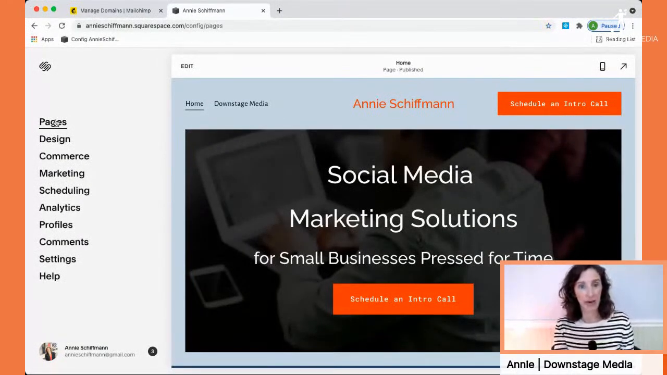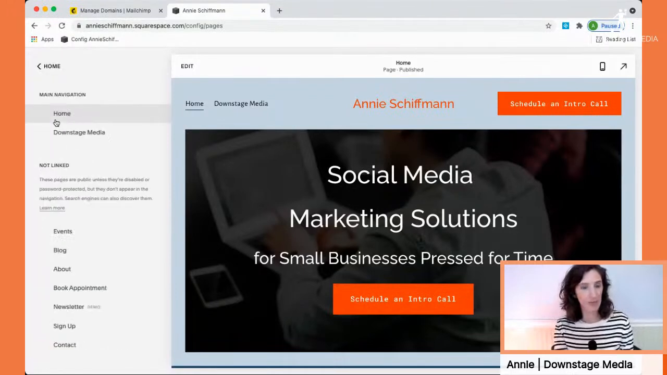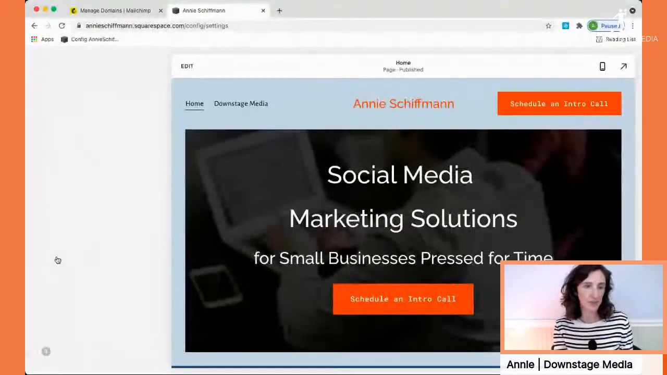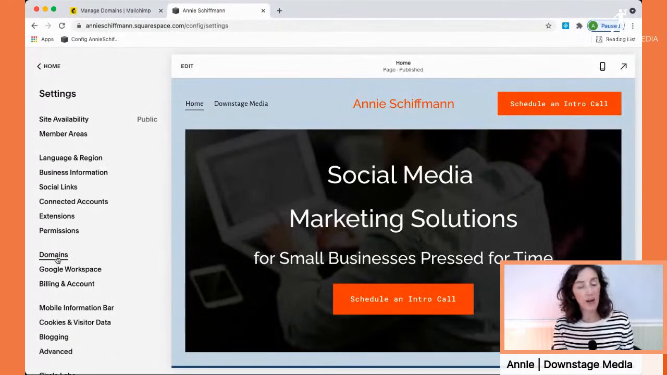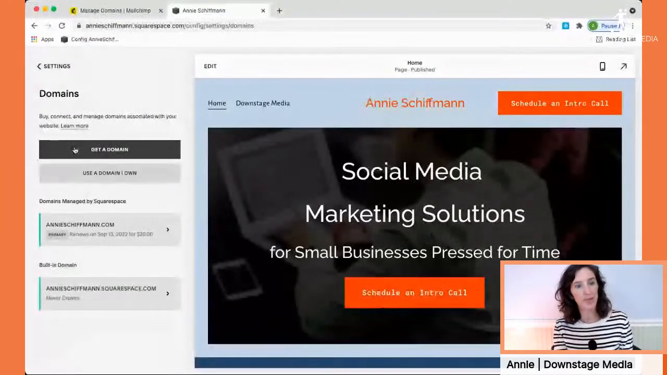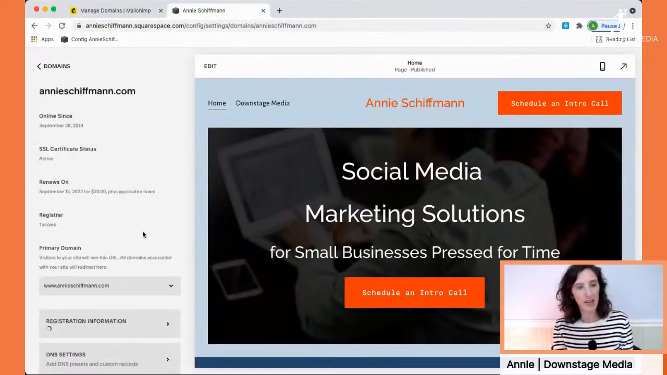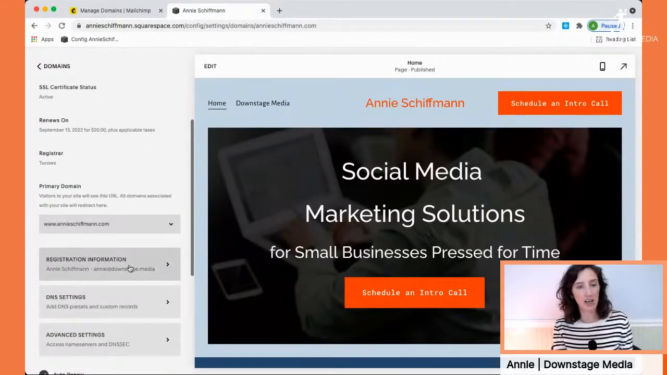This is the back end of my website. And I'm going to go to, whoops, I don't need to go to pages. I need to go to settings. And then I want to go right here to domains. Okay. So here's the domain managed by Squarespace, AnnieSchiffman.com. And now I'm going to adjust those DNS settings right down here.